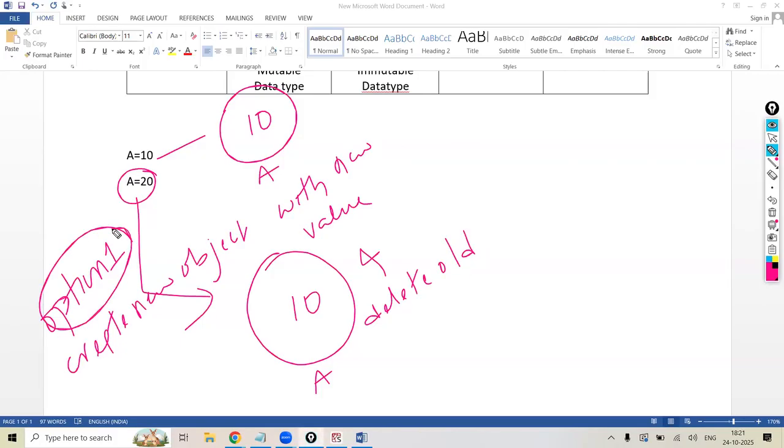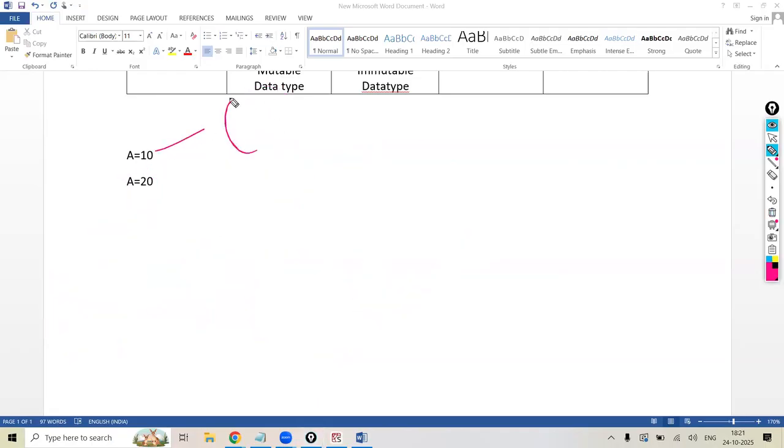Option 2 is, why do all these things? Directly, 10 is already there with A. Why delete and why create everything separately? Here itself, let us replace. A is already there. Replace it with 20. This is 2.